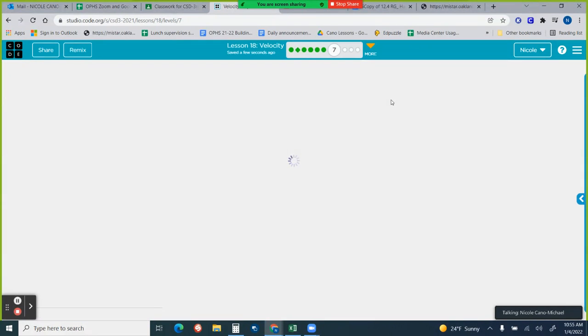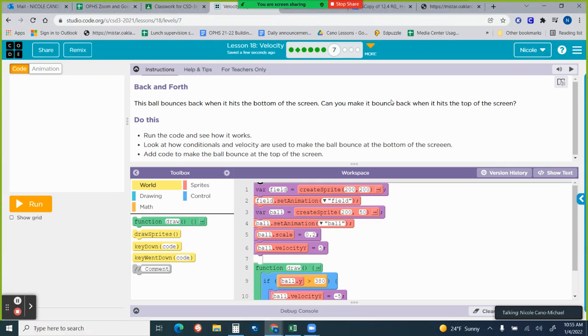All right, so now, ladies and gentlemen, let's see. It says back and forth. This ball bounces back and forth when it hits the bottom of the screen. Can you make it bounce back when it hits the top of the screen? Do this, run the code, and see how it works. Look at how conditionals and velocities are used to make the ball bounce at the bottom of the screen. Add code to make the ball bounce at the top of the screen.